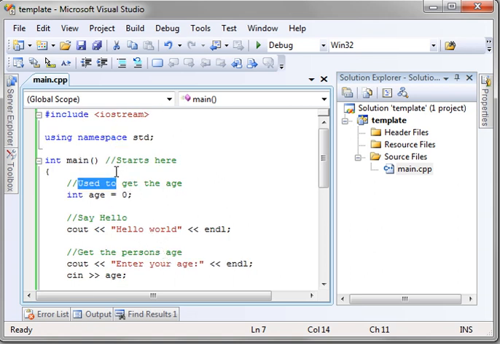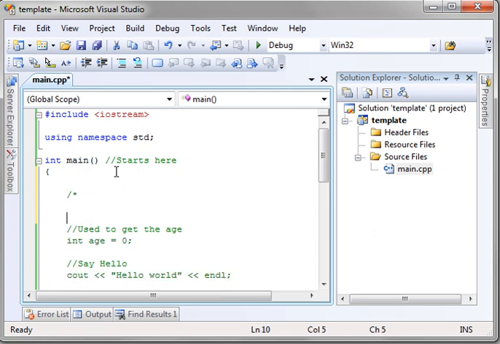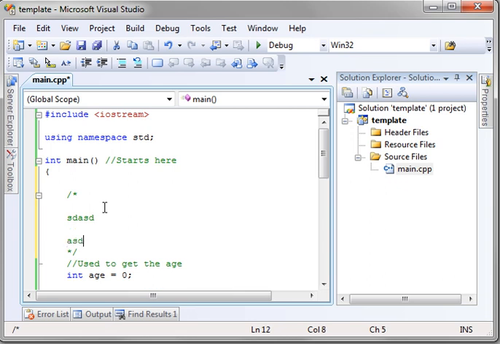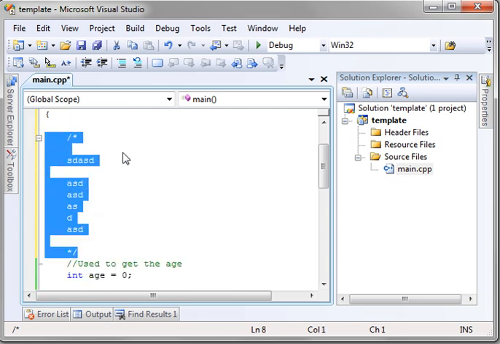Another thing you should realize is that in C++ you can have multi-line comments by using a slash star and a star slash. Anything in here is considered a comment. You notice how it's all green? So everything in between those is a comment, so you can have multi-line comments.